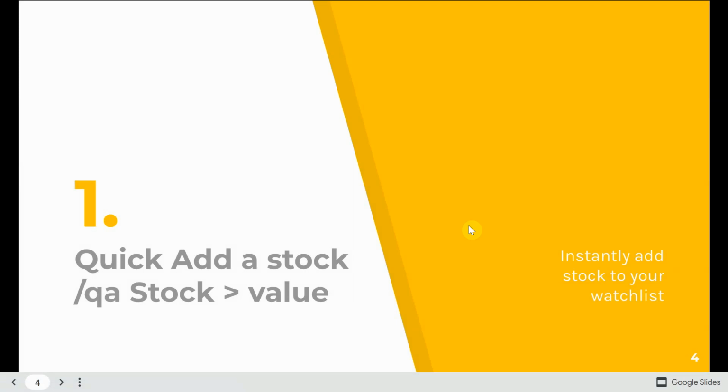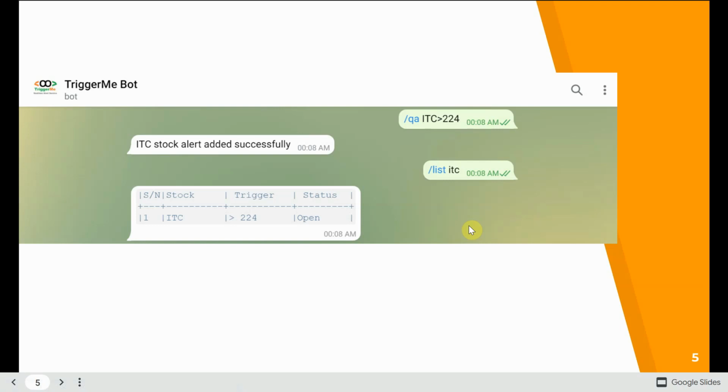Let's start. To add a stock, you would use the keyword quick add, which is by writing slash QA, which stands for quick add, the name of the stock, and a greater than or less than sign, because that is the level you want to track. If you see over here, I have an example of ITC and I'm looking for an alert or a trigger when ITC crosses above 224. As soon as I write quick add ITC greater than 224, I will get information that the same has been accepted by the bot and it is now ready. Similarly, I can list ITC and I can see my level.